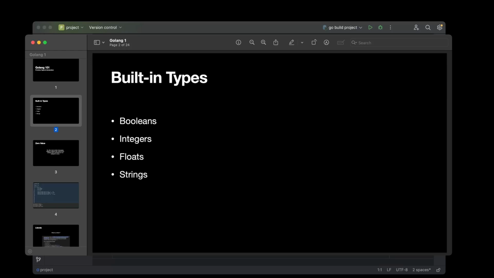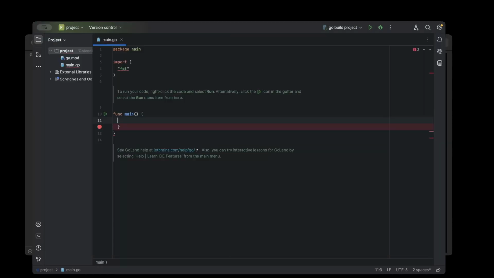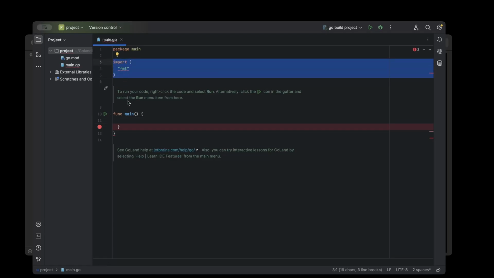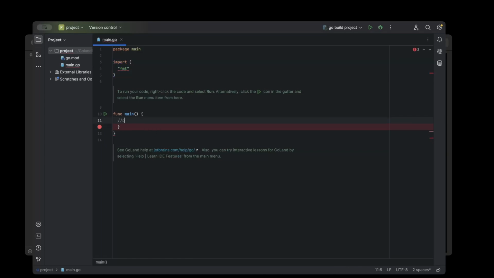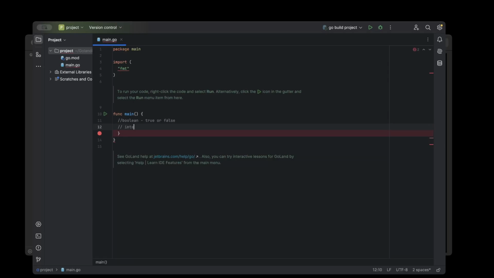Built-in types. Just like all other languages, Golang has built-in types. So you don't have to worry much about what these statements are right now, import fmt and all of this. First, let's just start with boolean. Booleans are basically the flag, like true or false. Integers are basically numbers like 1, 2, 3, 4.